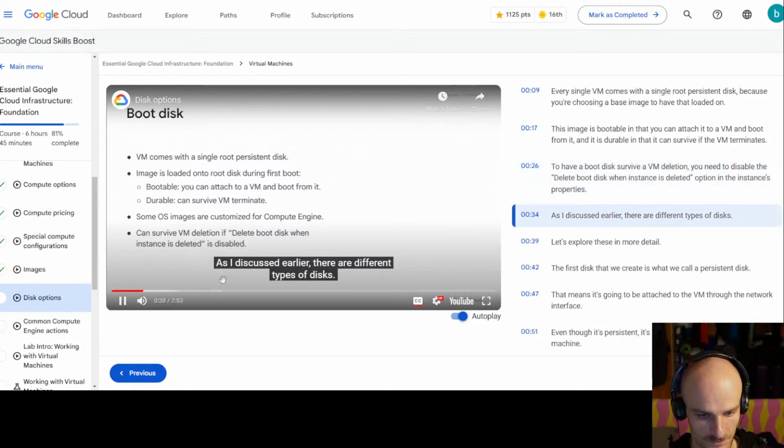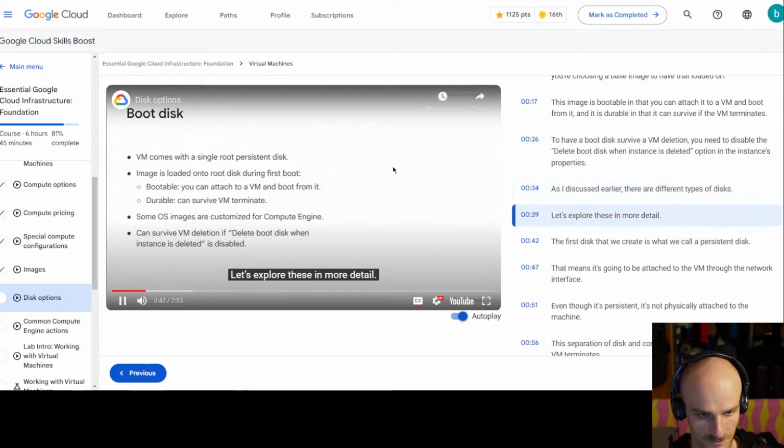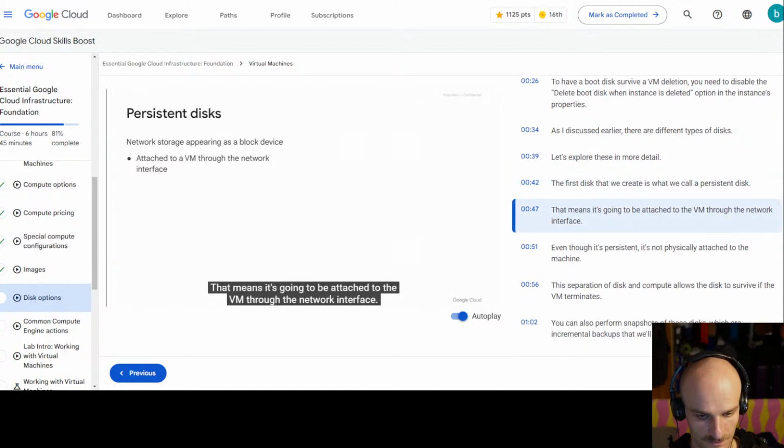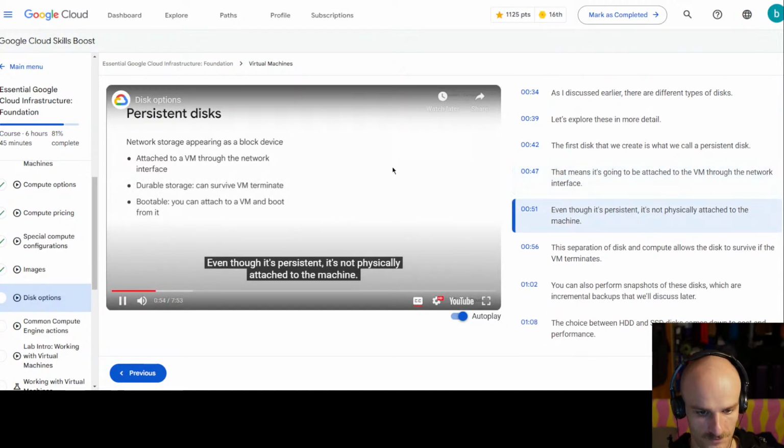As we discussed earlier, there are different types of disks, so let's explore these in more detail. The first disk that we create is what we call a persistent disk. That means it's going to be attached to the VM through the network interface. Even though it's persistent, it's not physically attached to the machine.